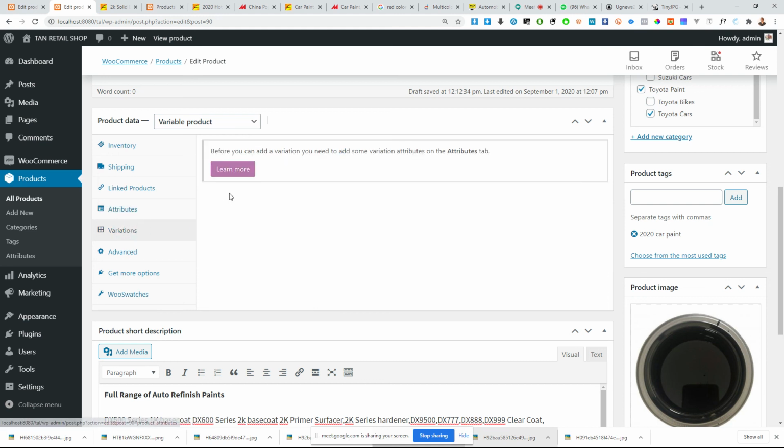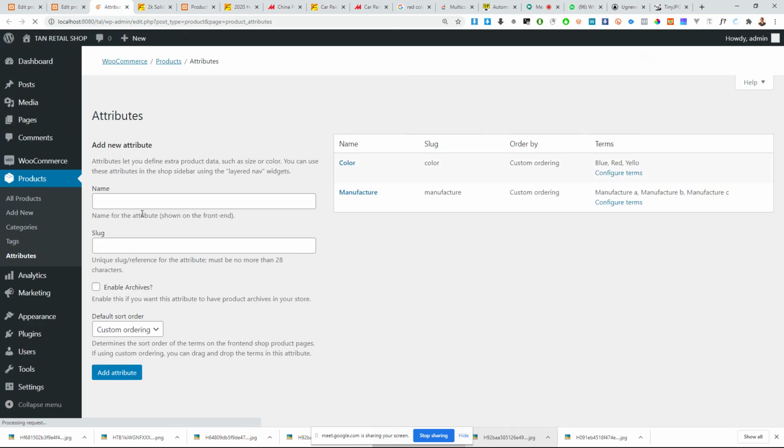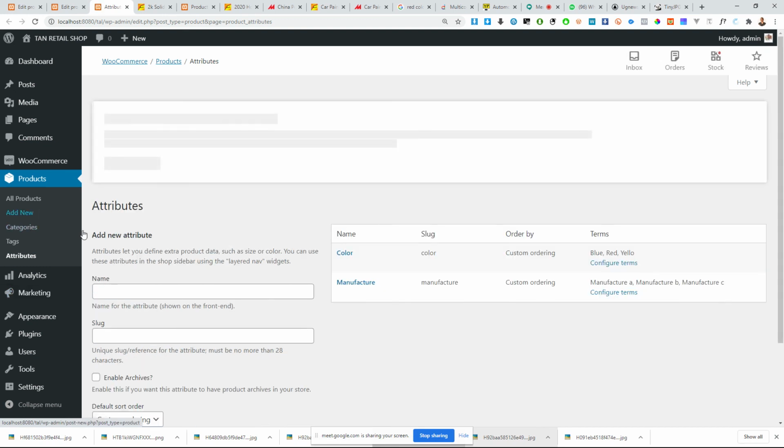So variations. Here is where you change the variations. Learn before variation. Before you add variation, you need to add some variation attributes. Okay. Variation attribute. I forgot to add the attribute here. Okay, I come to attributes. I come to variation. I had forgotten to add variation.